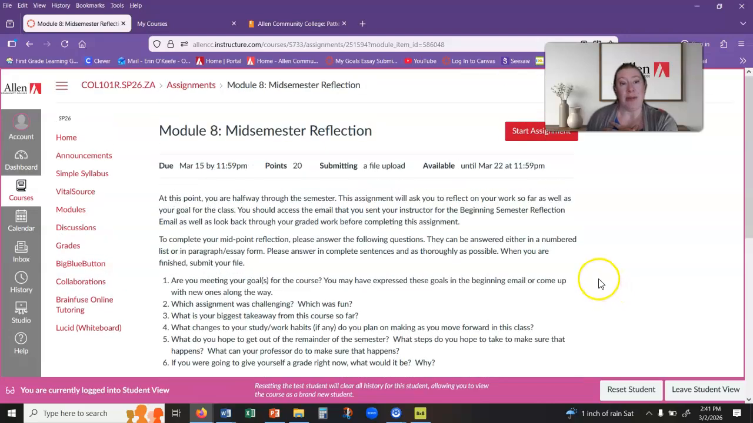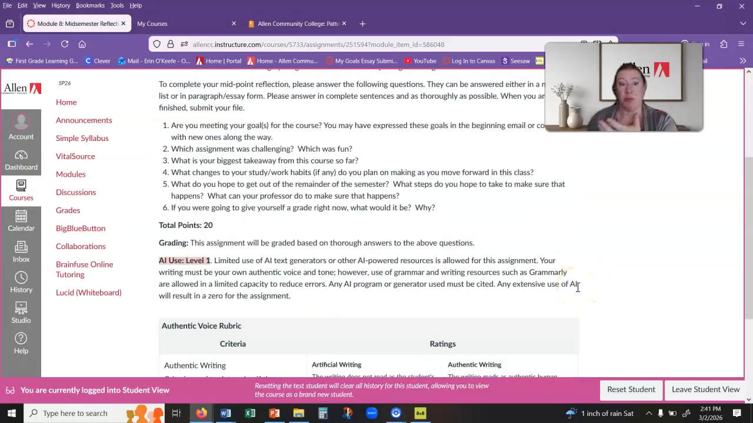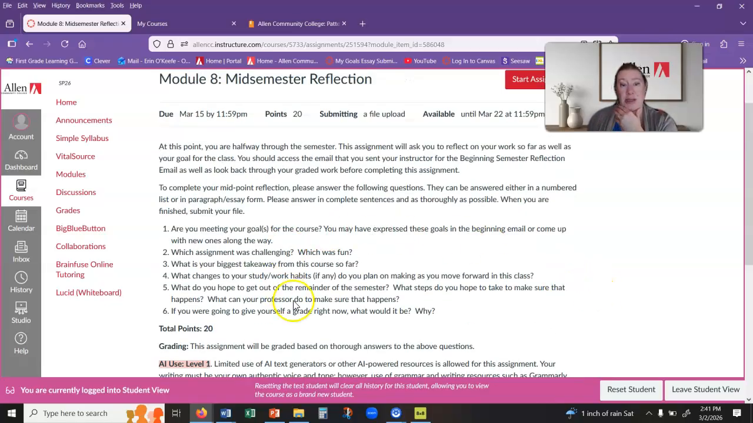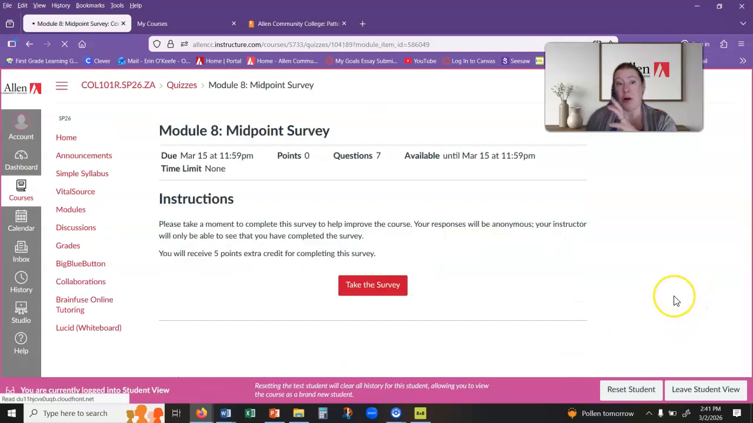Okay. And then mid-semester reflection. So this is the other part of the fact that we're in Module 8. We are at the midpoint of the class, so we're halfway through. You're reflecting on the class itself. How are you doing so far? Are you meeting your goals? What's been challenging? What are you having issues with? What questions do you have? That kind of thing. And this should all be written out in your own words. It can be answers to the questions. It can be written out in a paragraph sort of essay form. It doesn't matter to me. But since we're at the midpoint, we have that option or that assignment.